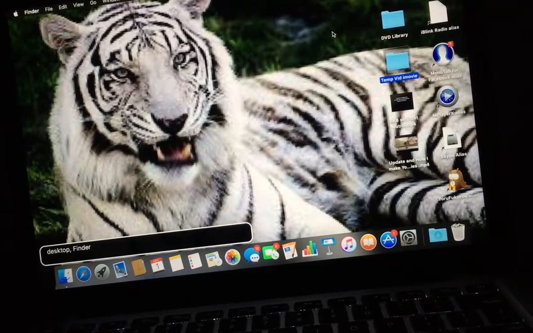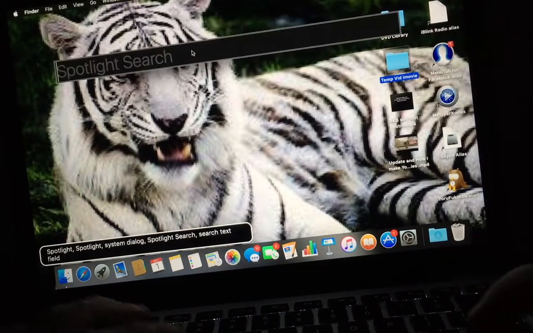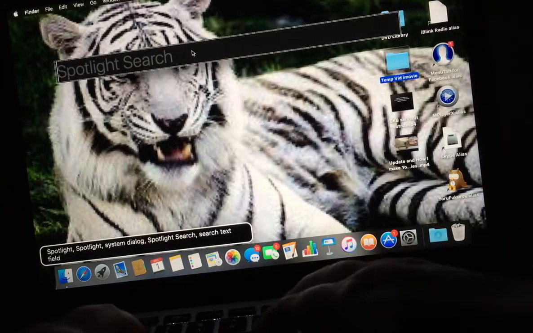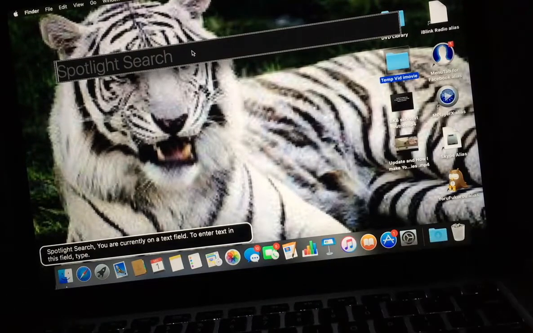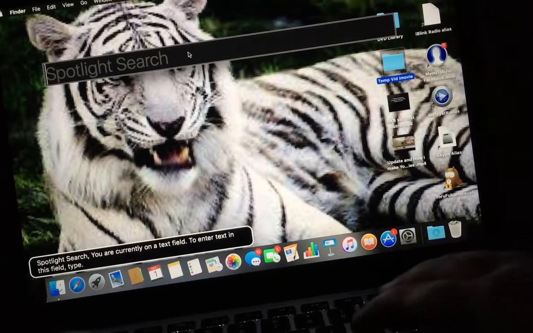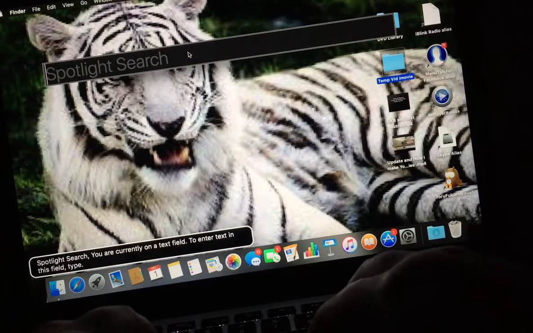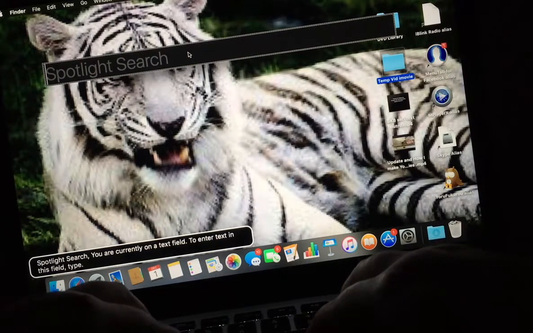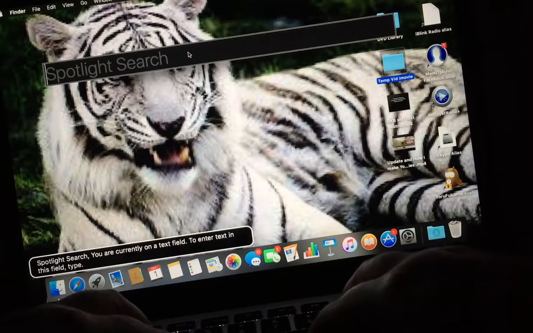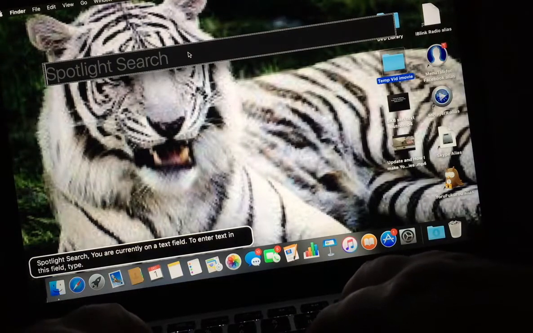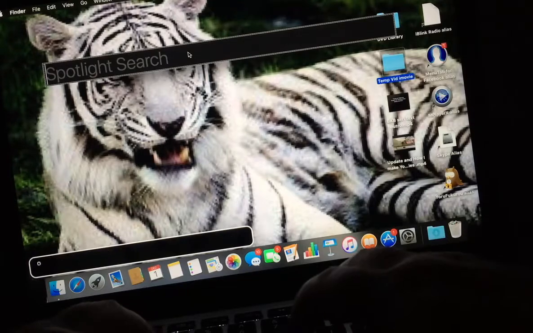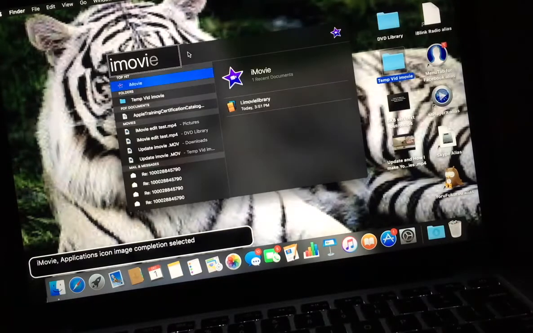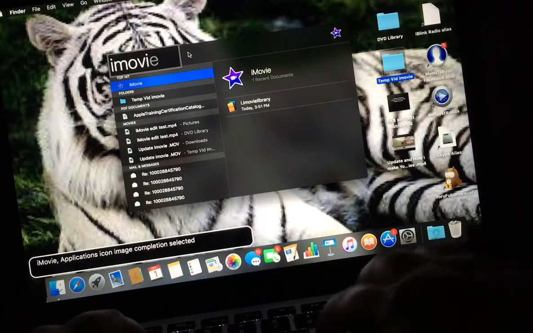Okay, so welcome back. Now, our next step is to launch iMovie. Spotlight search. You could go through your applications. You are currently on a text field. To enter text in this field, I'm just going to bring up the Spotlight, which is with Command and Space bar. Make sure you hold Command first before the space bar. Okay, and now I'm going to type iMovie. I-M-O-V-I-E. iMovie. There it is. Completion selected. Press Enter on it.